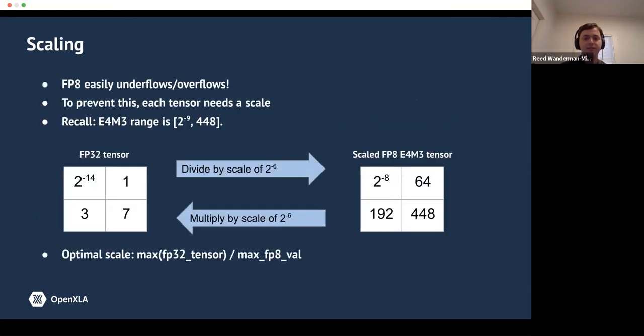Next slide, please. So it is quite unfortunate how low the dynamic range is here. And in practice, if you just try to use E4M3 in your model, and even E5M2 to an extent, your model quality will not be the same as using the 16-bit formats. And so to prevent this underflow and overflow, every tensor needs to have a scalar number called a scale associated with it. And if you're familiar with integer quantization, this is essentially the same thing. It is a form of quantization, in particular symmetric quantization.